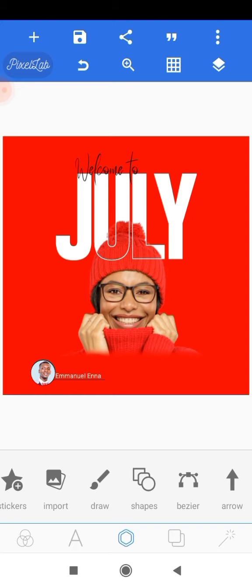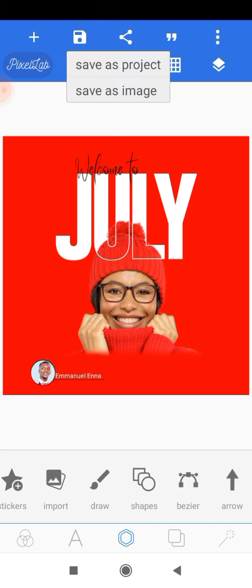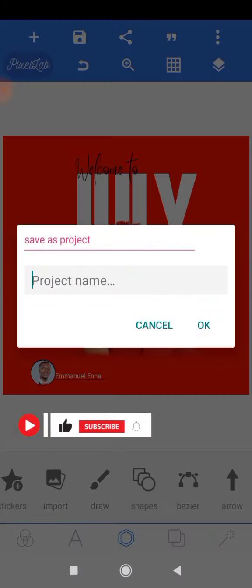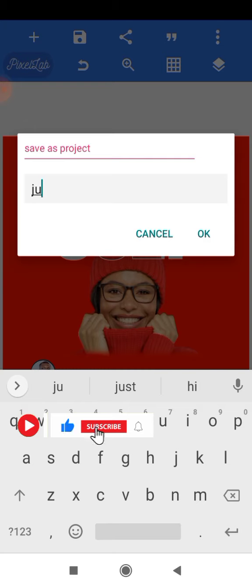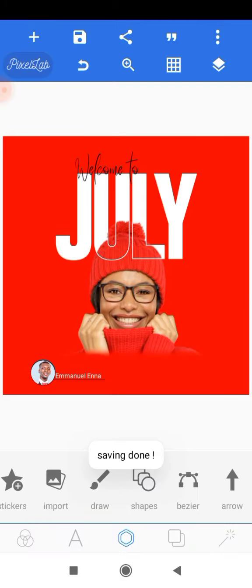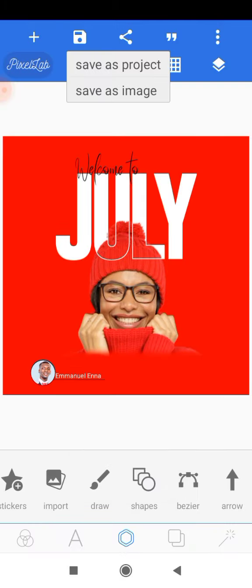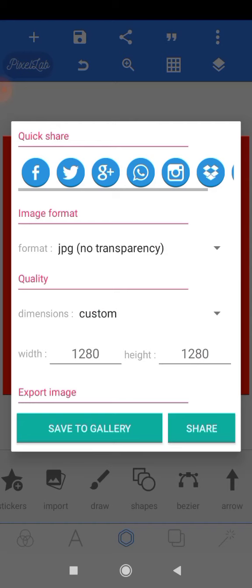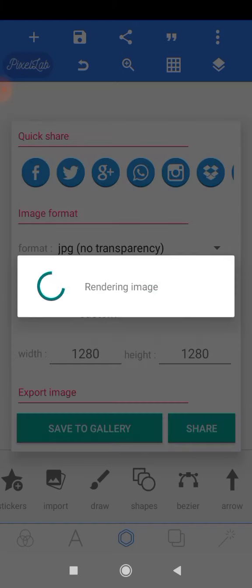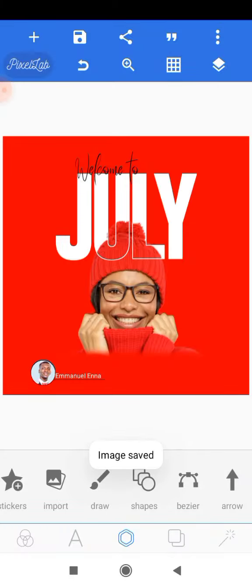So we've come to the end of this design, and we want to give that effect that we have on the design. So we'll head on to the save option, and then we'll save our project. We'll save it as July design, right? And we'll click on OK. And we want to save it as an image, so we'll use the save option and we'll save as image, and we'll click on OK, and we're done saving.